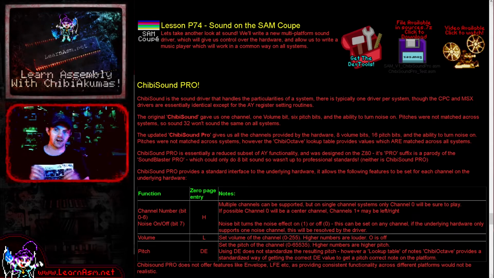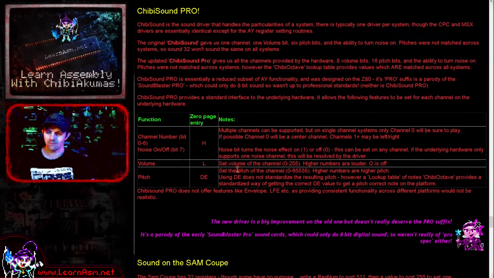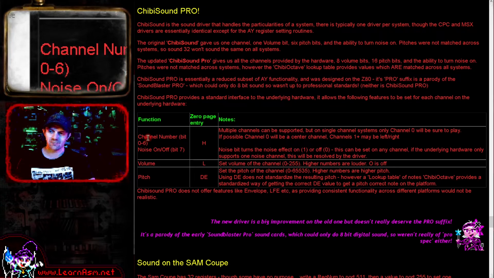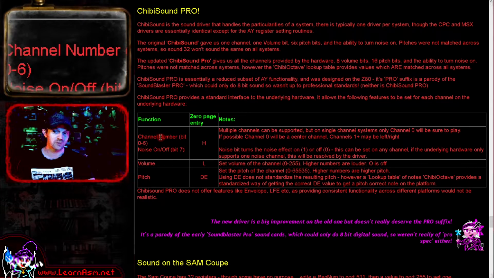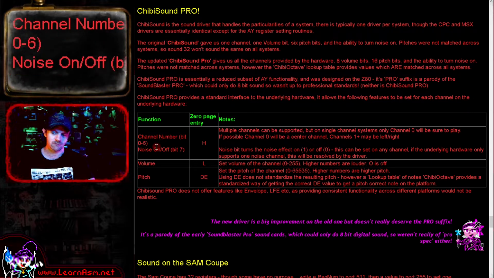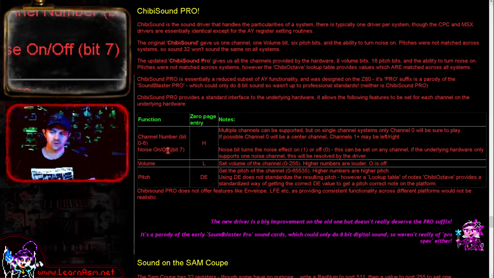It's essentially a hardware abstraction layer which takes the requested data commands and works out how to do it on the underlying hardware. Now, these commands take the form of 4 bytes. The H byte, the byte in the H register, bits 0 to 6 are the channel number, so 0 to 127 could be passed to us, but we actually only need to process 3 channels really for music. And the top bit is the noise on and off bit.